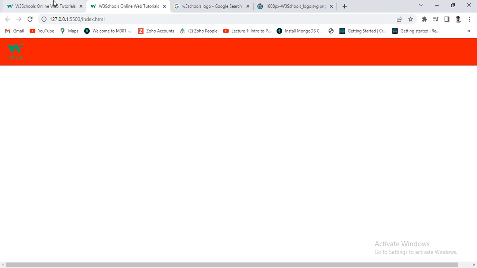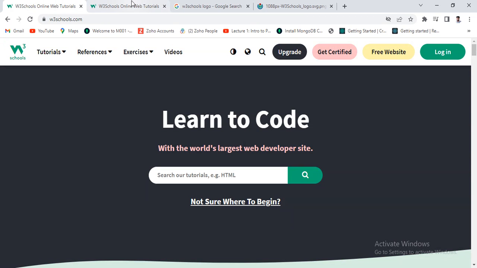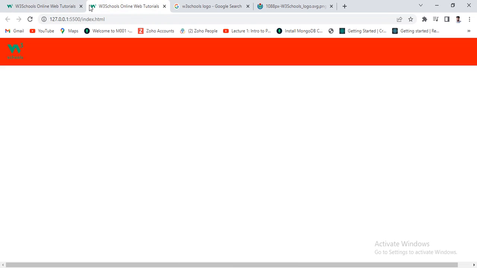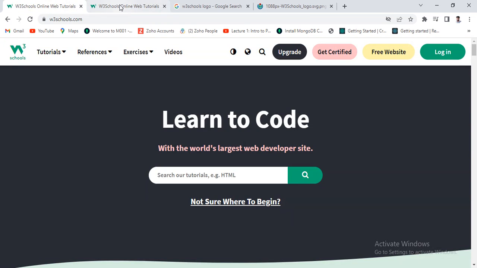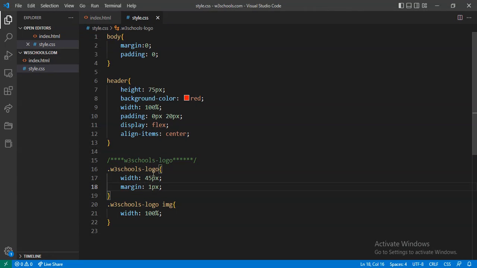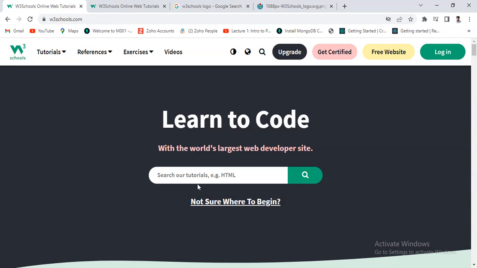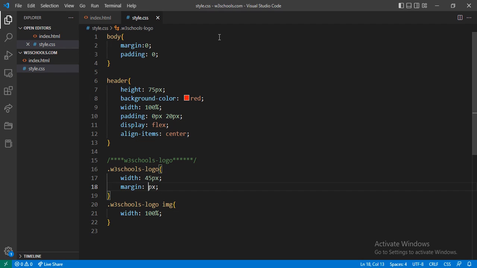Now let me check. Yeah, here and here, this is a little bit not a proper place. This will be outside and this will be inside. I think I want to give more padding here. I can give the margin 2 pixel, let me just check. A little bit more, we give 3 pixel.